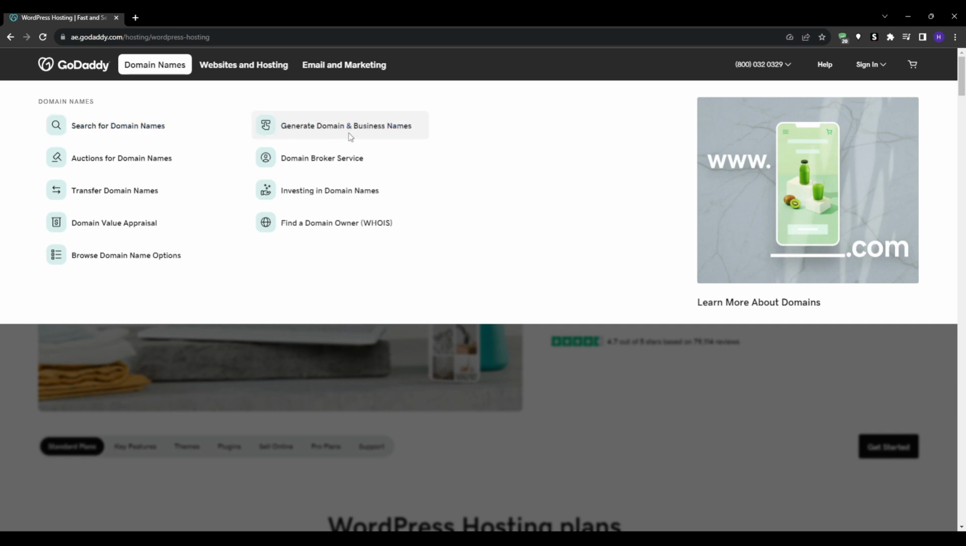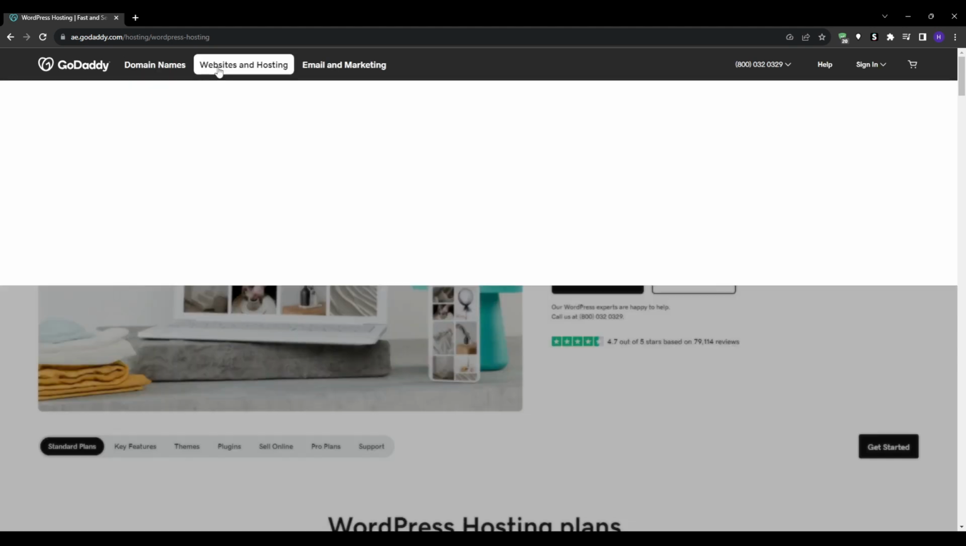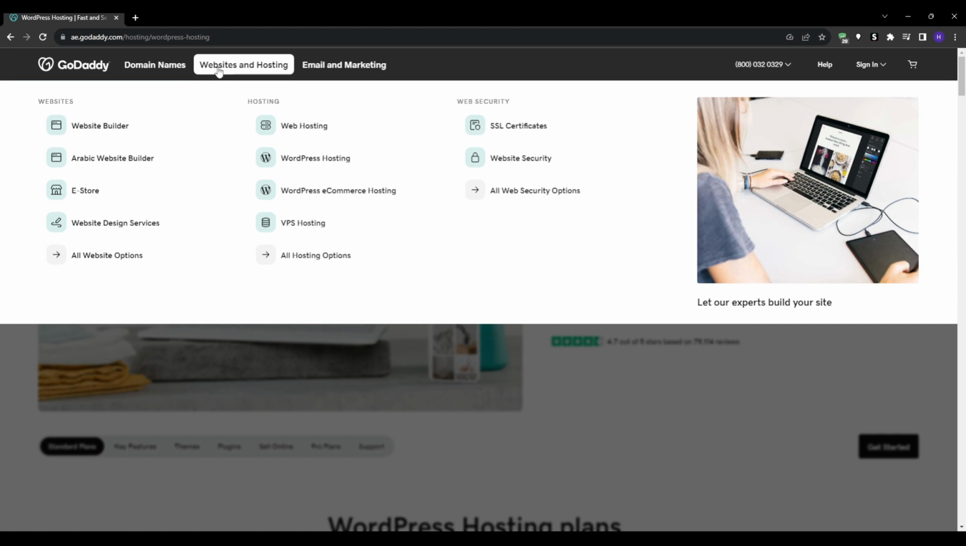With GoDaddy, you can easily find the perfect domain name for your site using their domain search and generator tools. You can easily buy domain names affordably, as they often run promotions. Get powerful web hosting for sites built on platforms like WordPress. You can also access easy-to-use site builders and designer services and implement marketing tools to drive more traffic to your site.